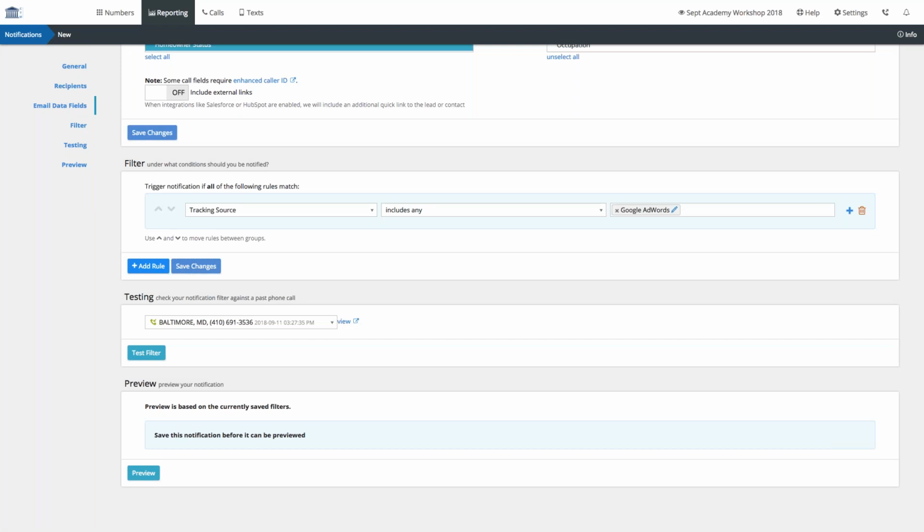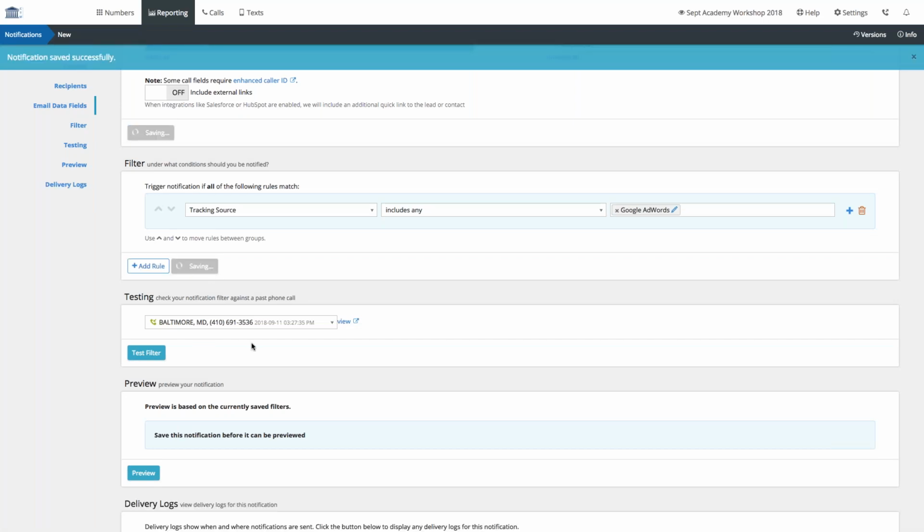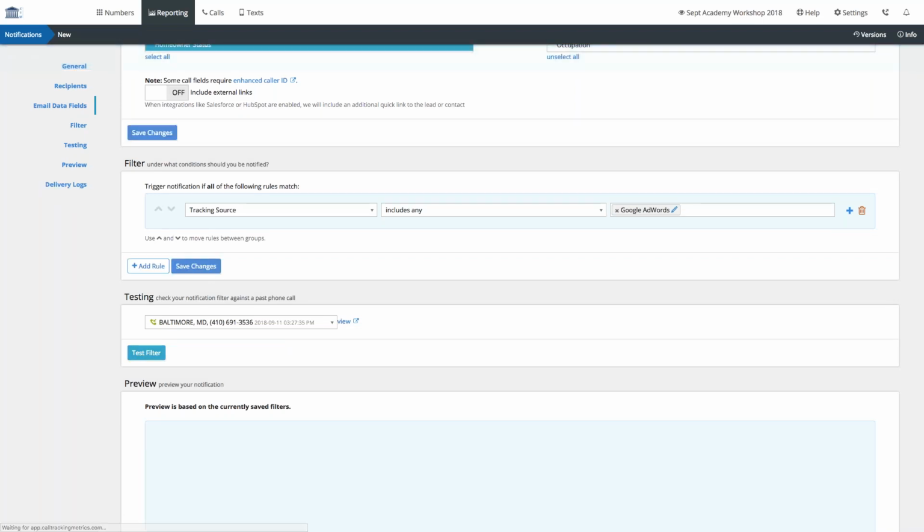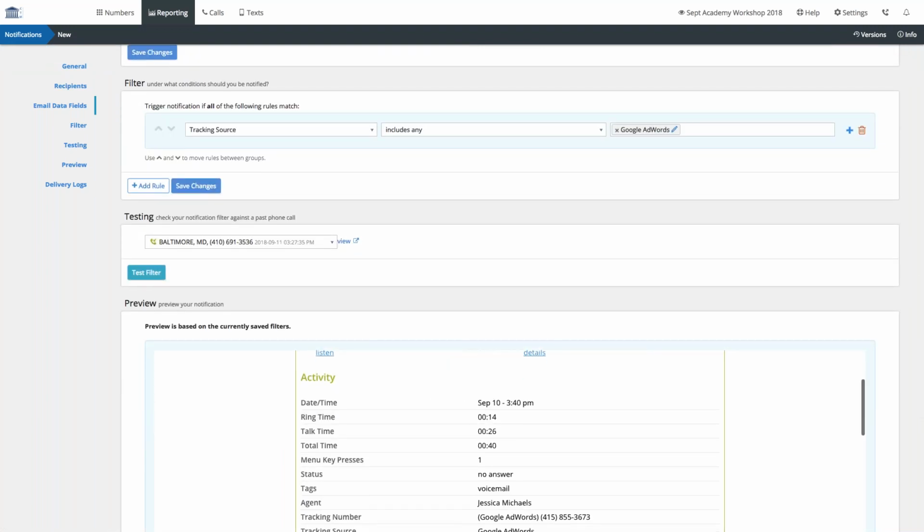See if we can preview. I have to save it first. Let's see if we can see. So this is going to show me what it's going to look like.